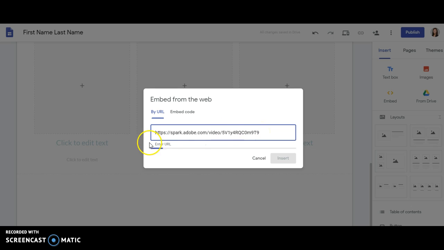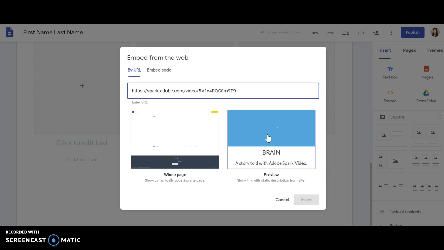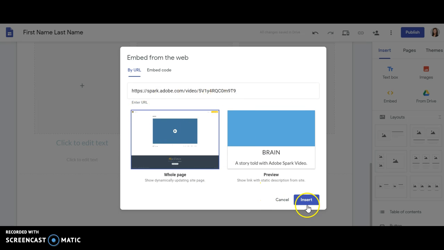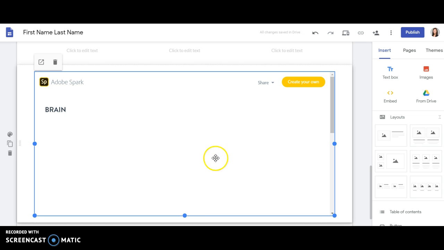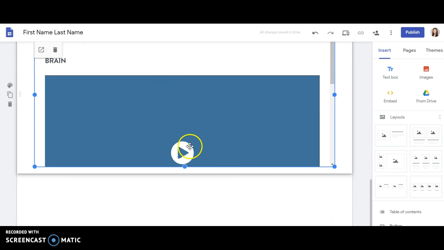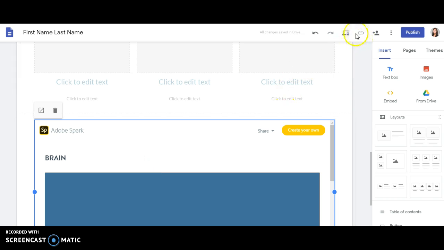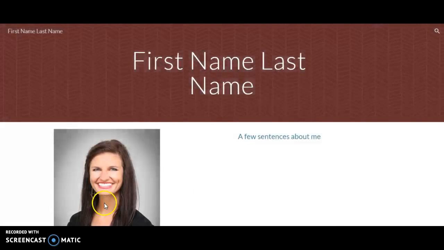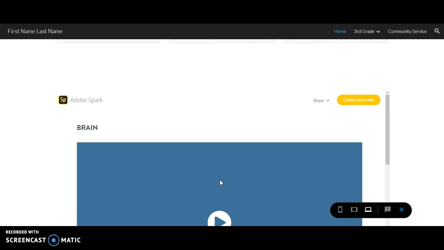For now, I'm going to go ahead and use an Adobe Spark video that I've created. The preview option will just provide a thumbnail to the video where the viewer will then click the thumbnail to open it in a new window. I prefer the whole page option, and this means that it's completely embedded into your site. So while I can't view the video while it's in the edit mode, when I go to preview, that video will be able to be viewed directly from my Google site.